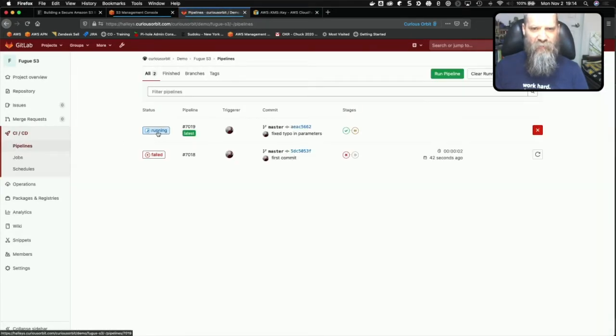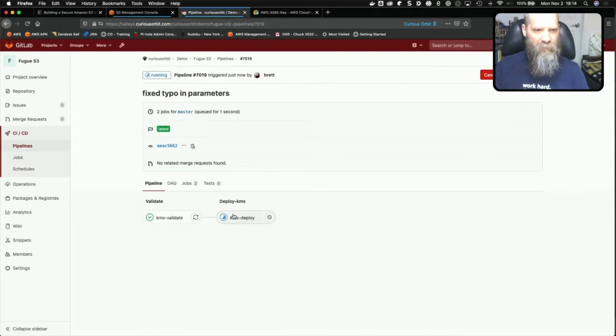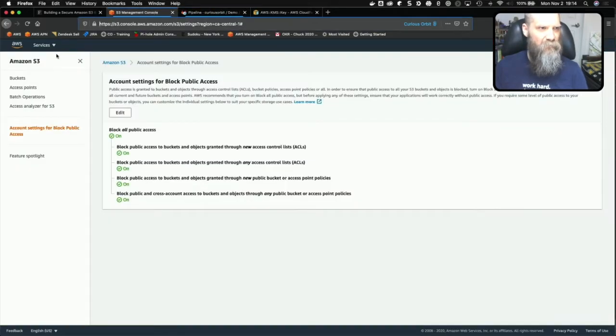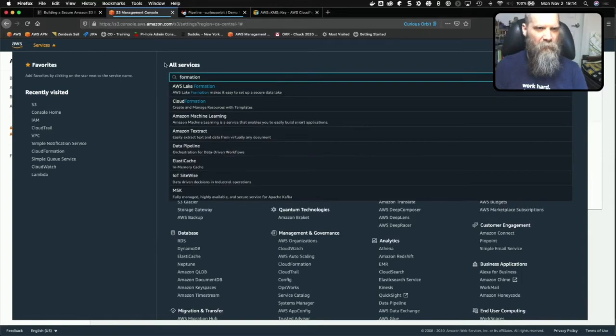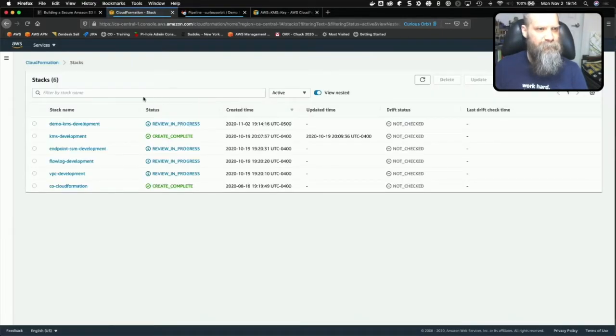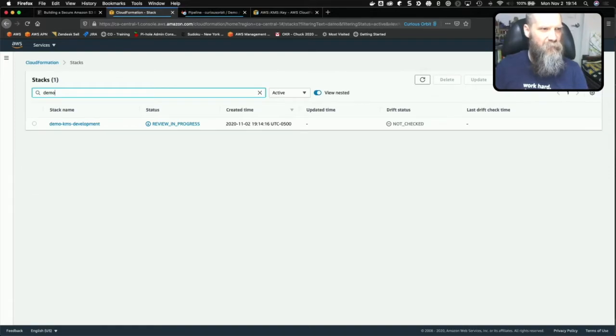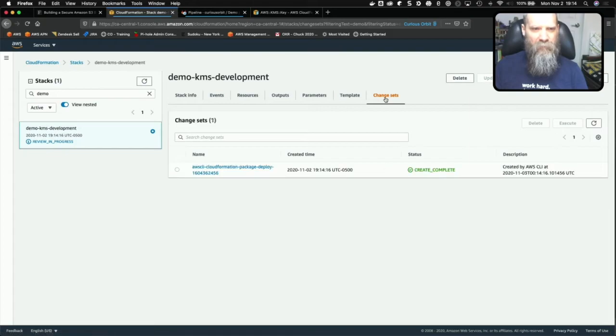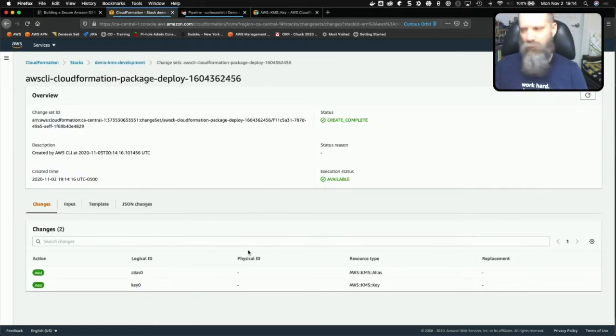All right, so we made it through the validation, and KMS is deploying. So let's go over to CloudFormation and see what we got here. So if we just filter with demo, there we go. Let's go here, change set. So it's generated our change set. We always like to use change sets. It's a great way to make sure that what you would expect is going to happen, or what you want to happen is going to happen.